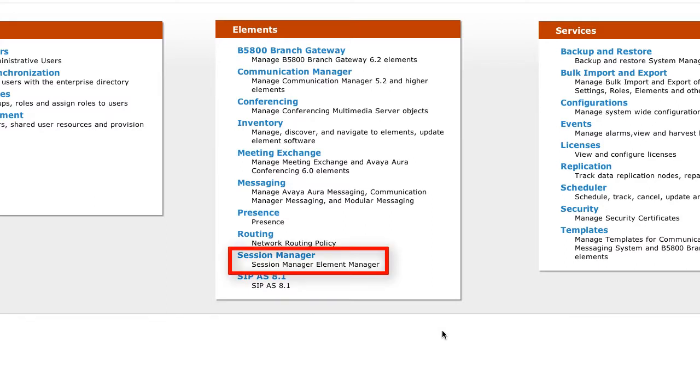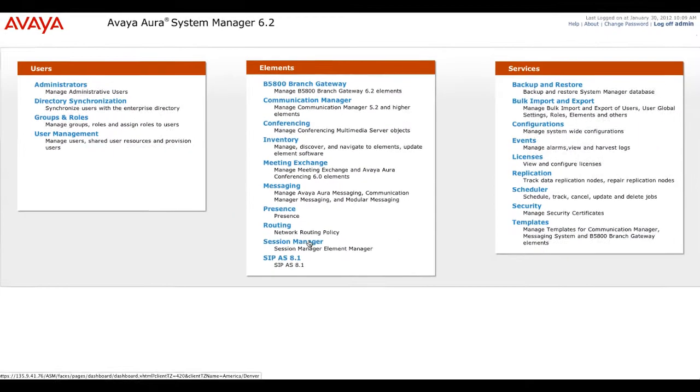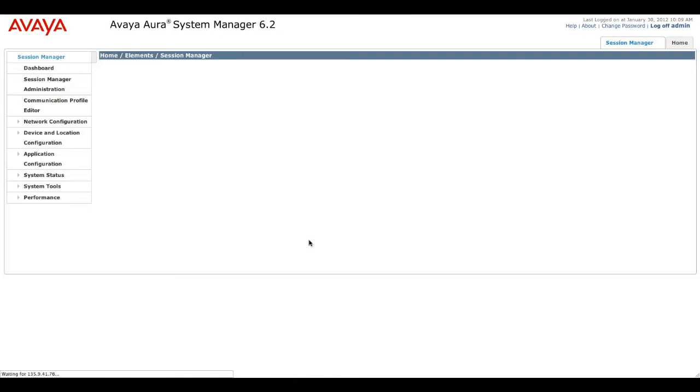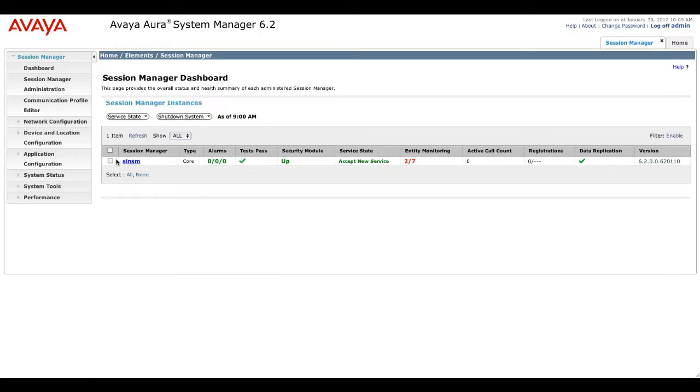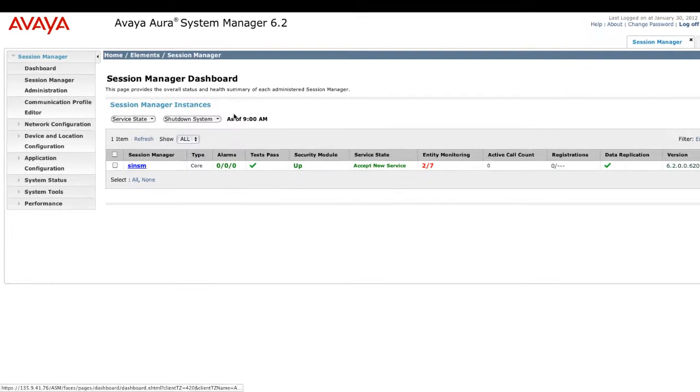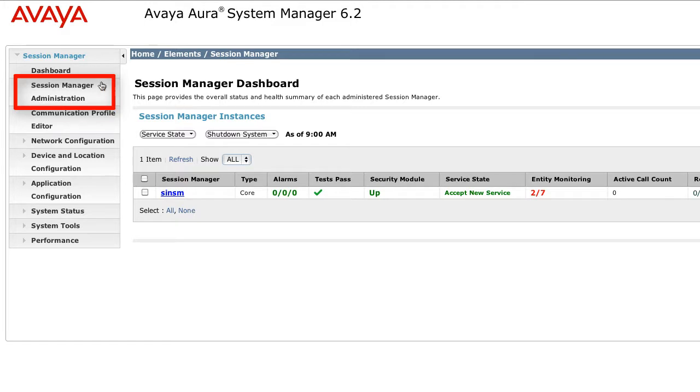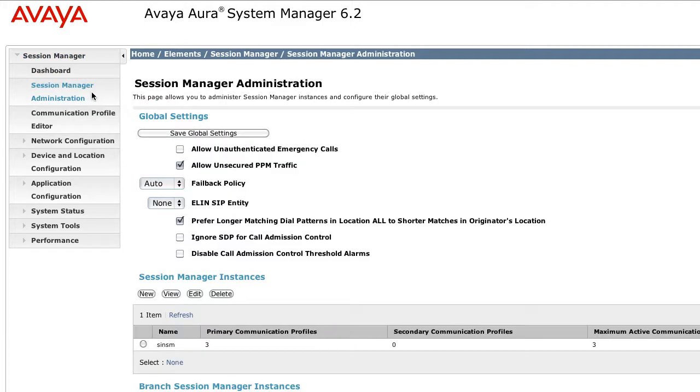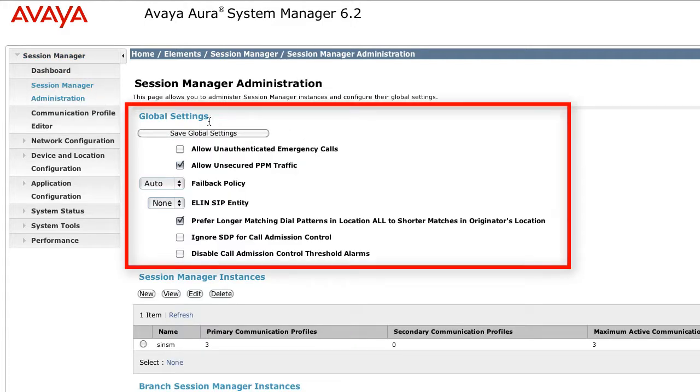As I mentioned, we'll start by configuring the global CAC settings for Session Manager, and that's done under the Session Manager menu option, under the Elements menu from the main menu. As we open that menu option, we get the Session Manager dashboard. What we actually want to do is go to the Session Manager Administration menu option there on the left. And as you can see, we have our global Session Manager settings available to us here.